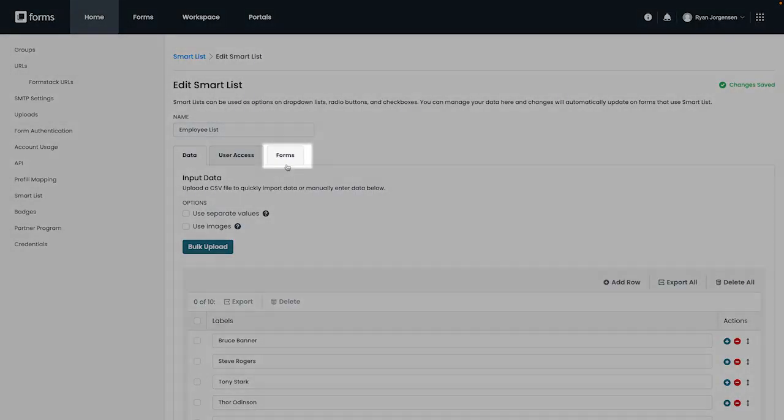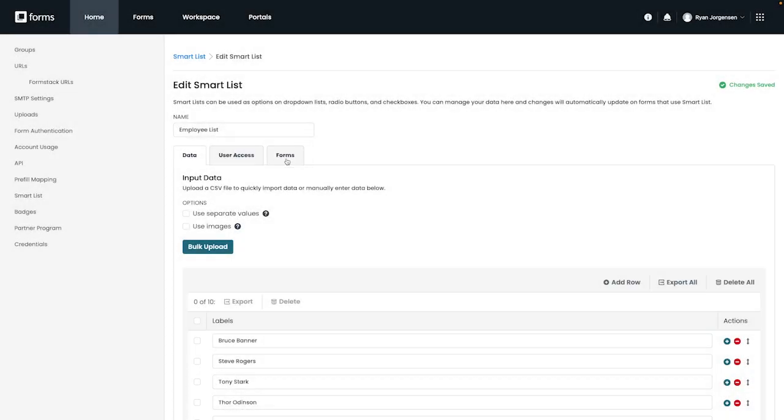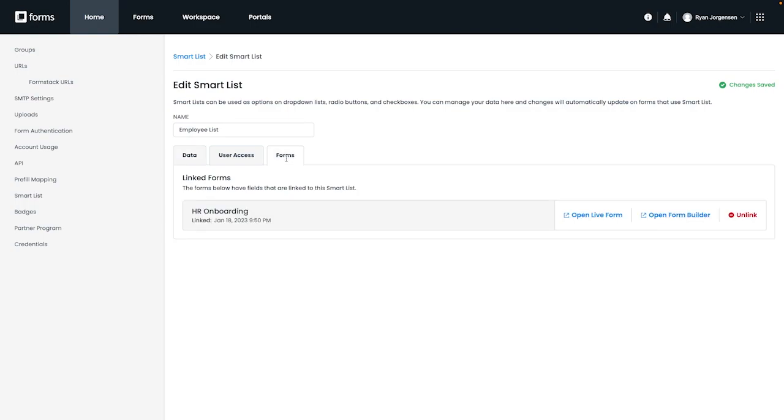Once you've added a smart list to your form, you can go back and you'll notice a new section when editing your smart list. The Linked Forms tab will show you all the forms that are now linked to the smart list. Here you can view and unlink if needed. It's also worth mentioning that unlinking the form will copy the smart list data to capture the field options, but it will stop any future changes from occurring if you were to go in and make an edit to the smart list itself.